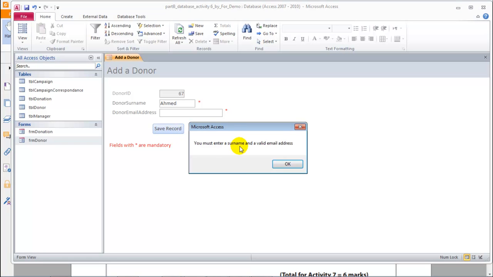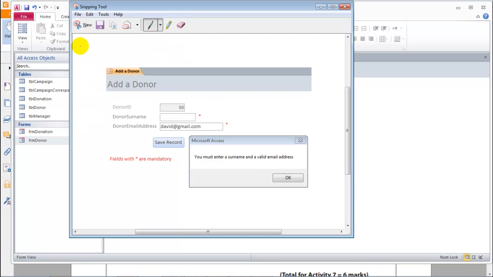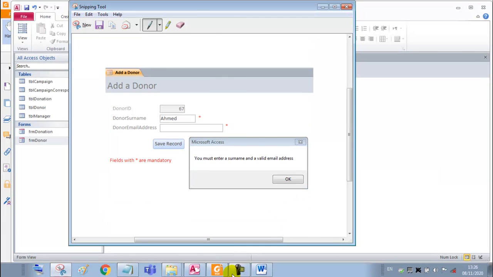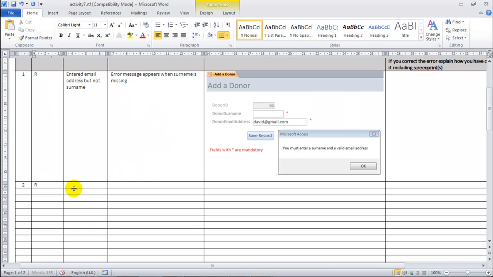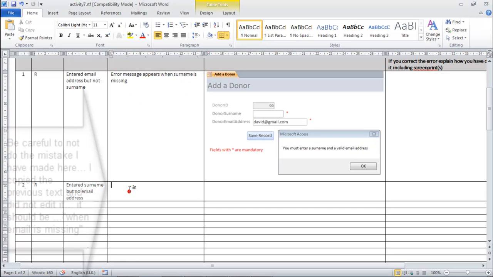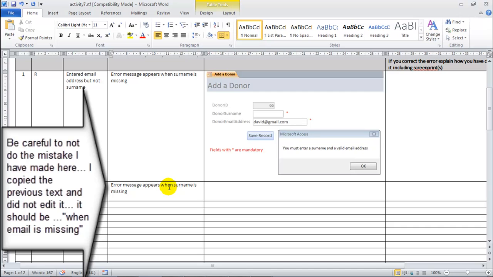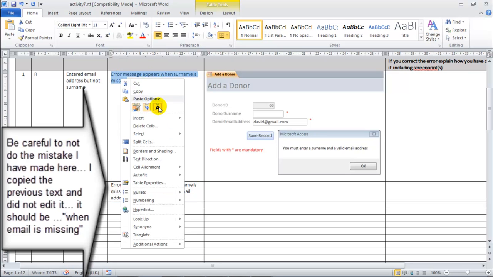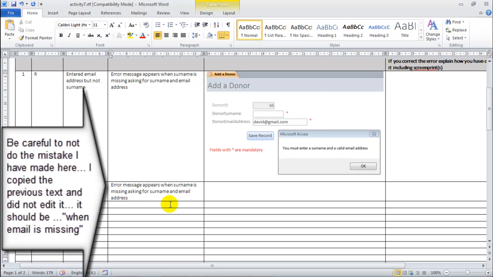We say save record. You get a message again. Yeah, screenshot, new. That's good enough. It's identical with the one above, so it's wrong. And we say entered surname but no email address. Copy. Error message appears asking for surname and email address. In fact it's better to fully explain what error message will appear, so we can copy that and paste it here as well, so the same thing. And here we paste a screenshot.